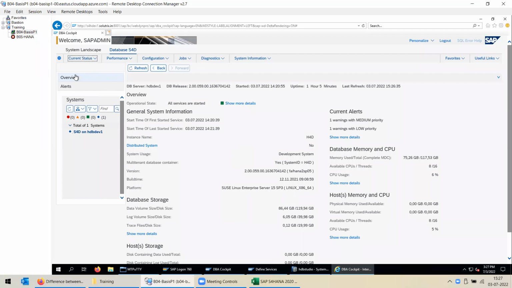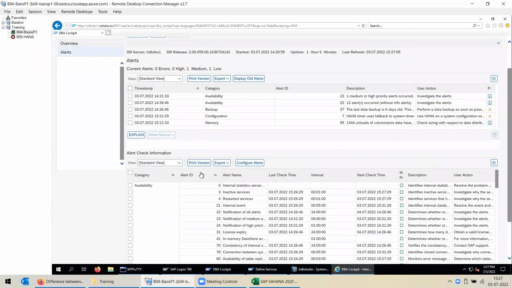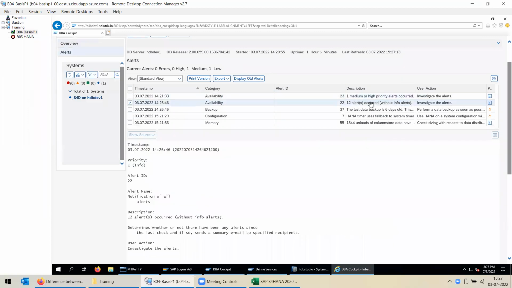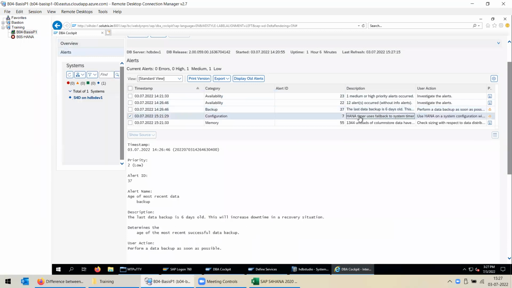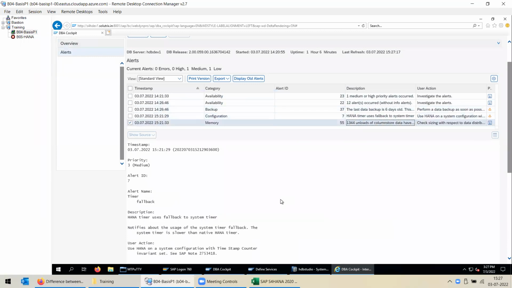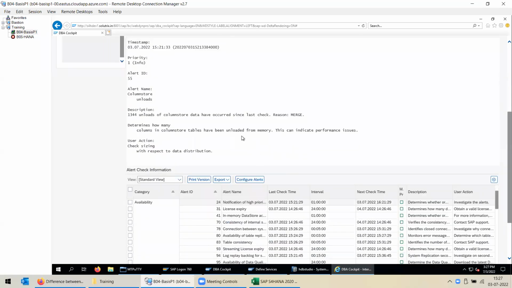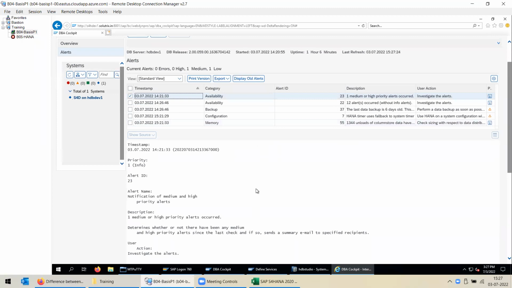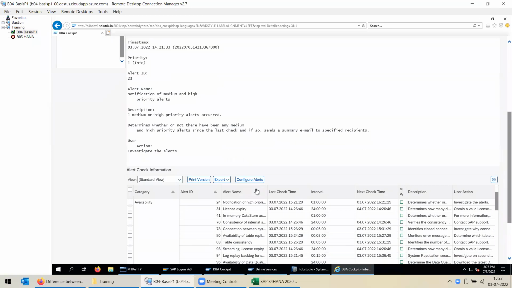If you want to see the alerts, click on alerts. You will see the same alerts which you saw in your DBA Cockpit T code. These are the different alerts of your system: one medium high priority alert, 12 alerts occurring info system, and the last database backup 6 days old, HANA timer, and loads of columns. You can click on this alert, on this heading, and it will show you the detail on the second half of the screen. So here it is.